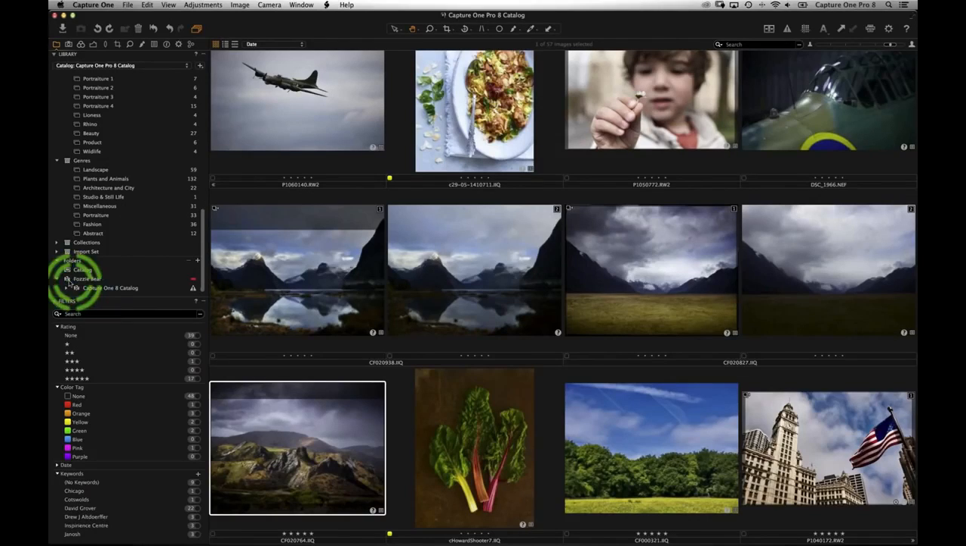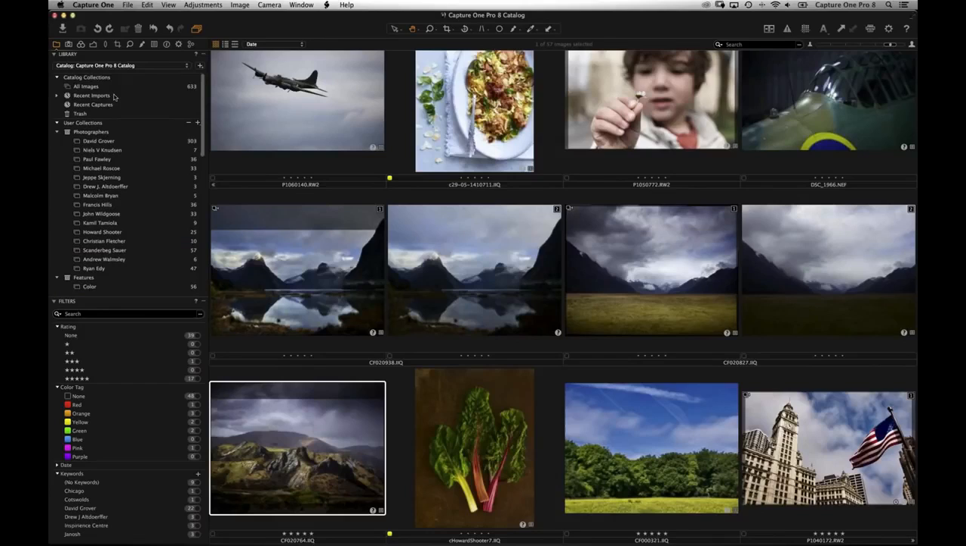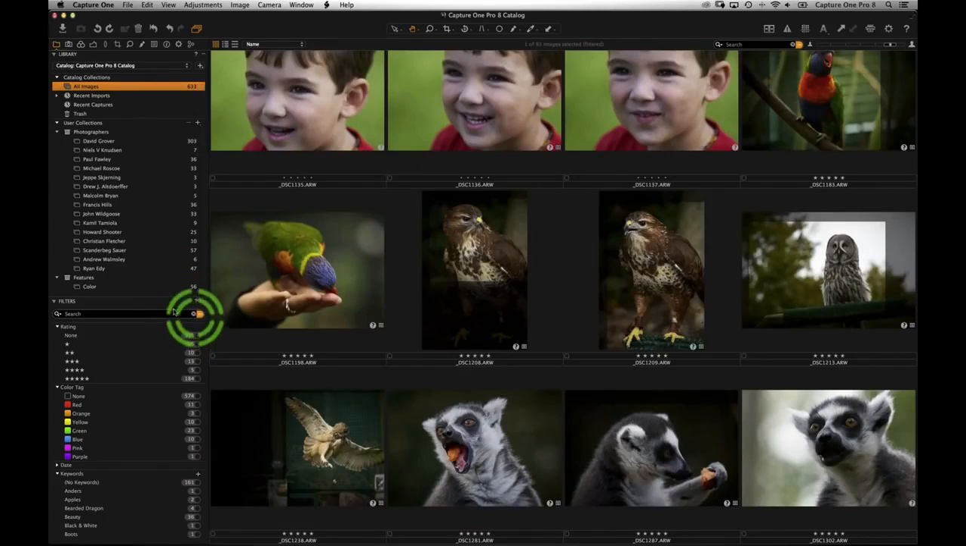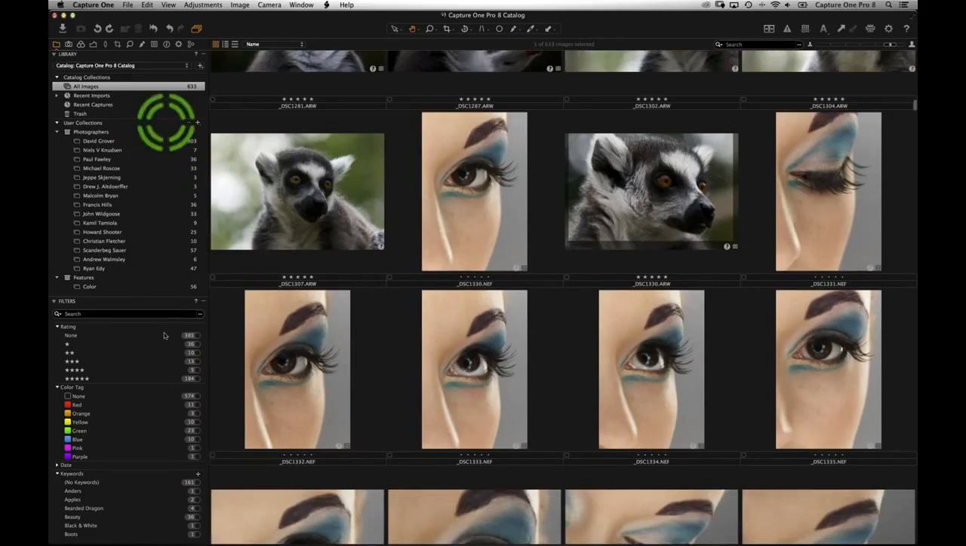I don't have my external hard drive attached, so you can see that we have a question mark there because it's looking for this external hard drive. But I can still do search and filtering and so on, because that's the nice thing about the smart previews. Let's just click on all images and clear that. So you can see that we've got 633 images, like so.